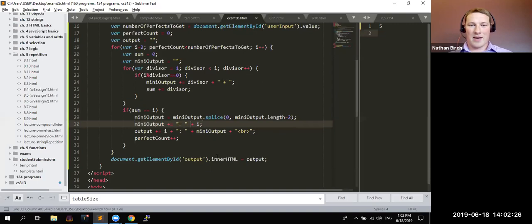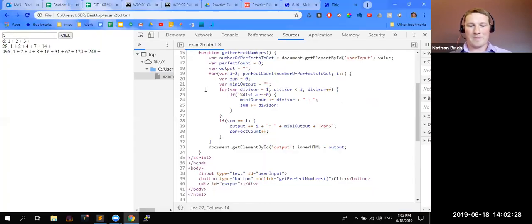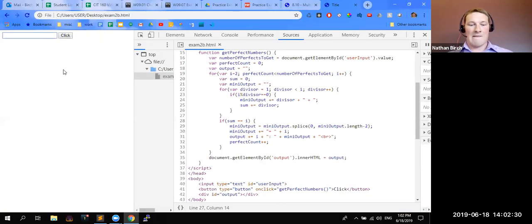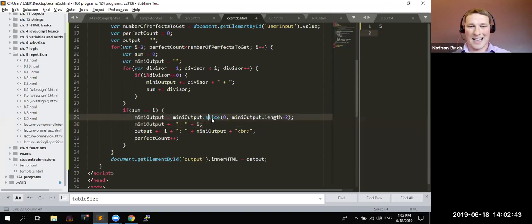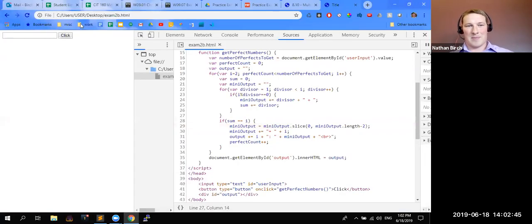So let's give that a shot. Refresh this, type in 3. Oh, we got an error here. Mini output.splice is not a function. Whoops. Slice. Splice is a function, but not on strings. All right, let's put 3 on here. Okay, there we go.